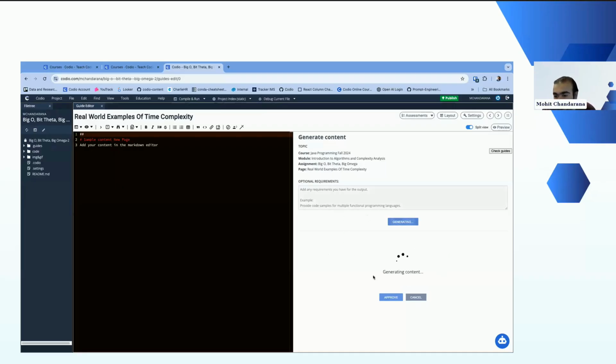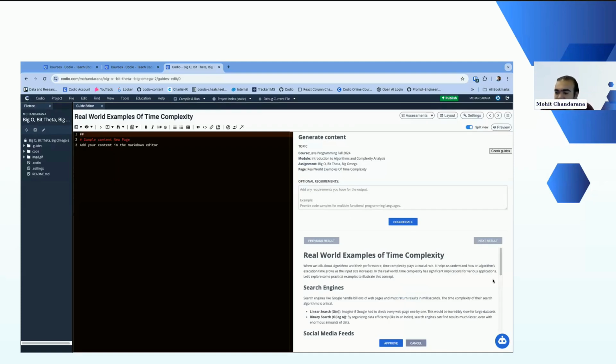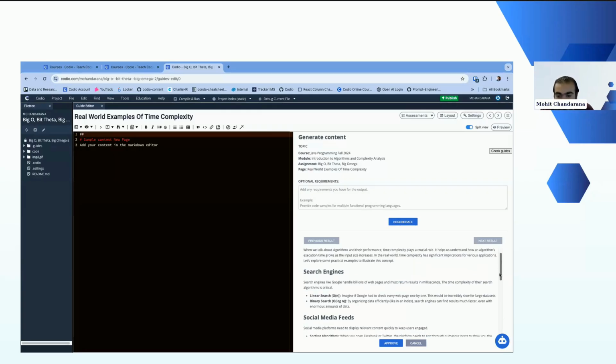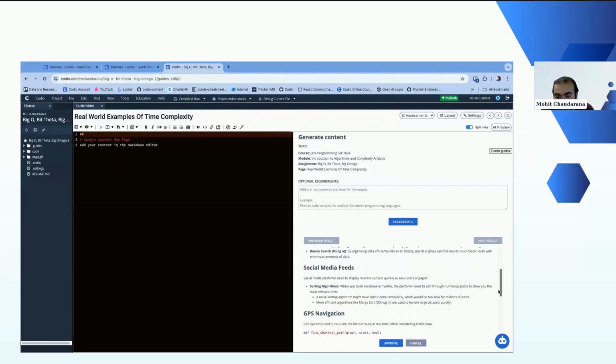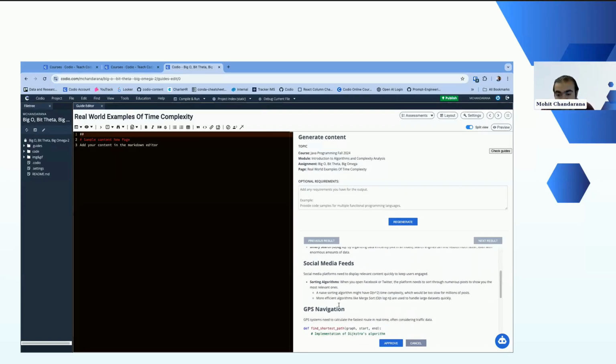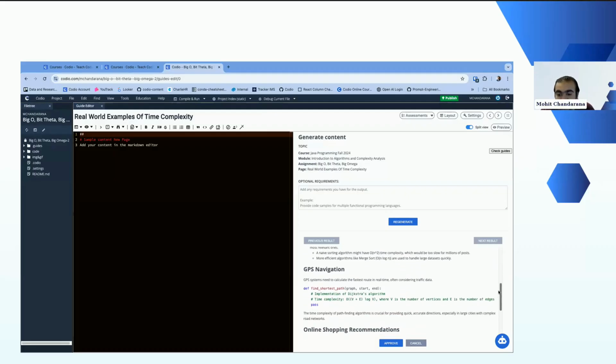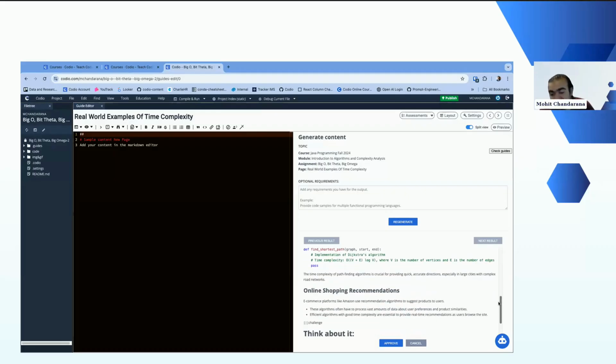And we're going to get a preview right here of the page of content on real world examples of time complexity. And there it is. So when you talk about algorithms and their performance, time complexity plays a crucial role. It's talking about O of N linear search, and it's giving an example of social media feeds, which is pretty good. Giving an example of GPS navigation and online shopping recommendations.